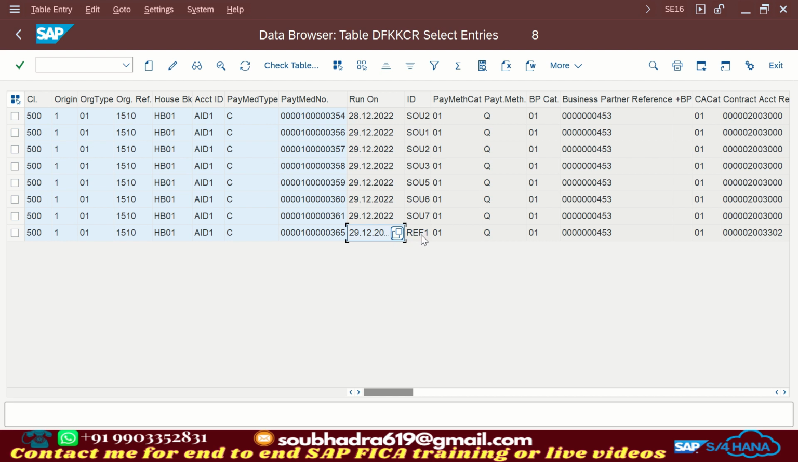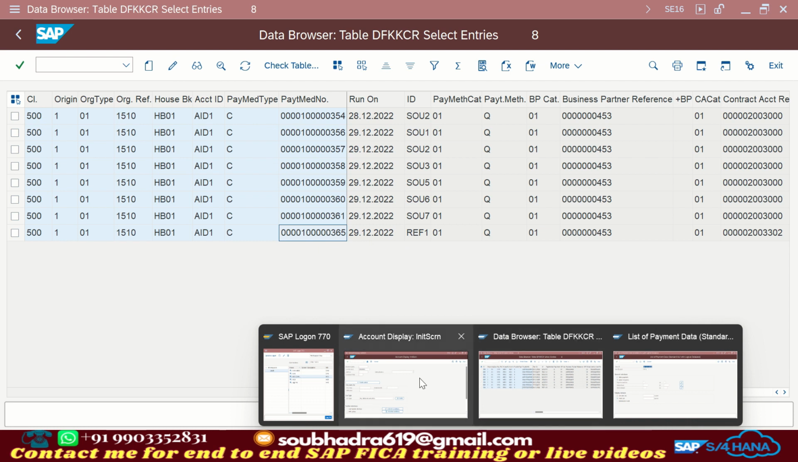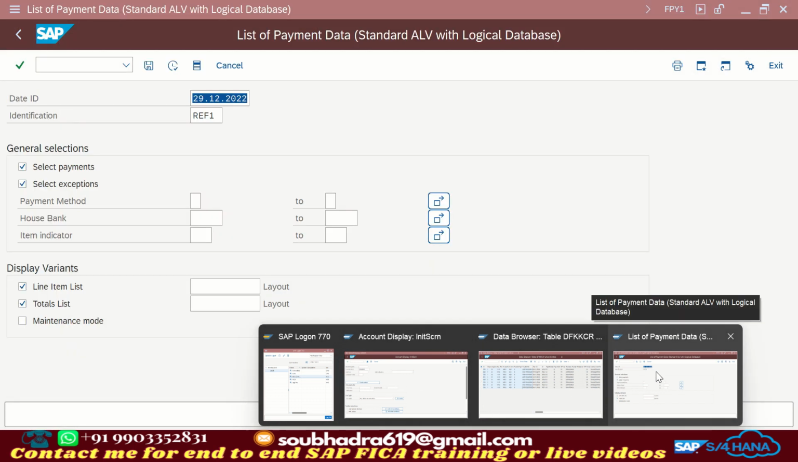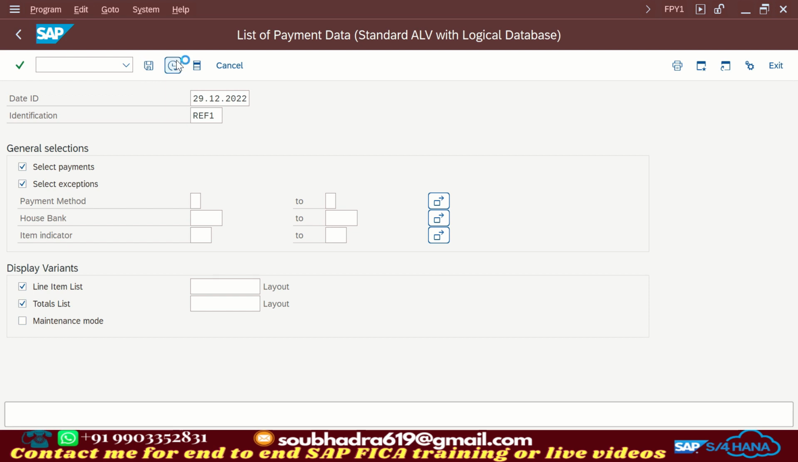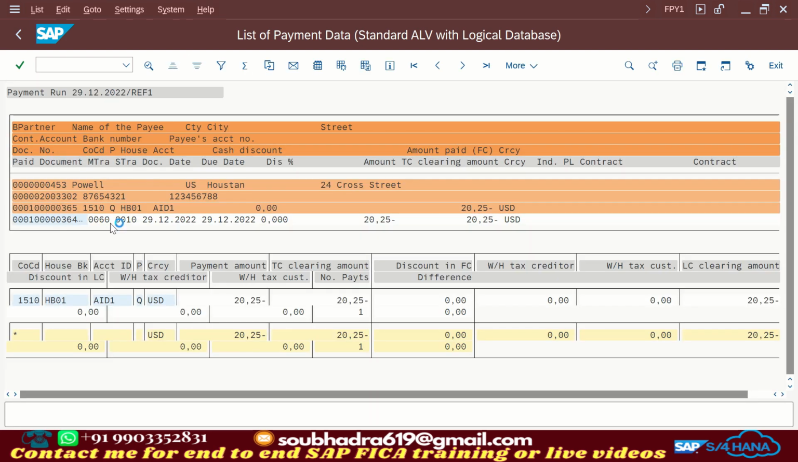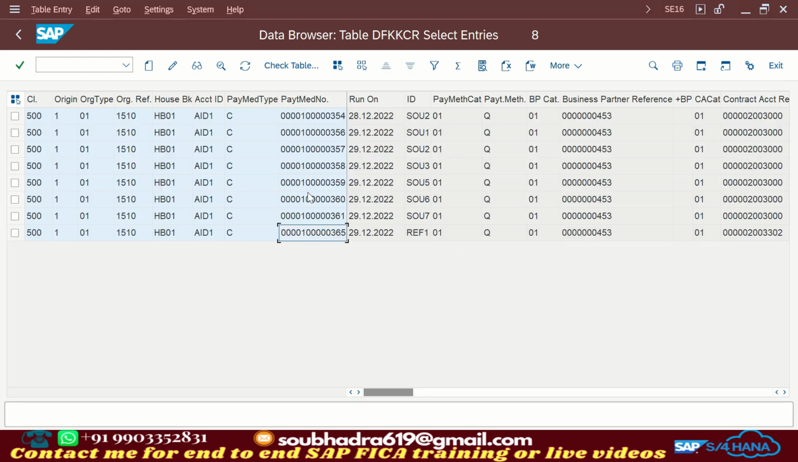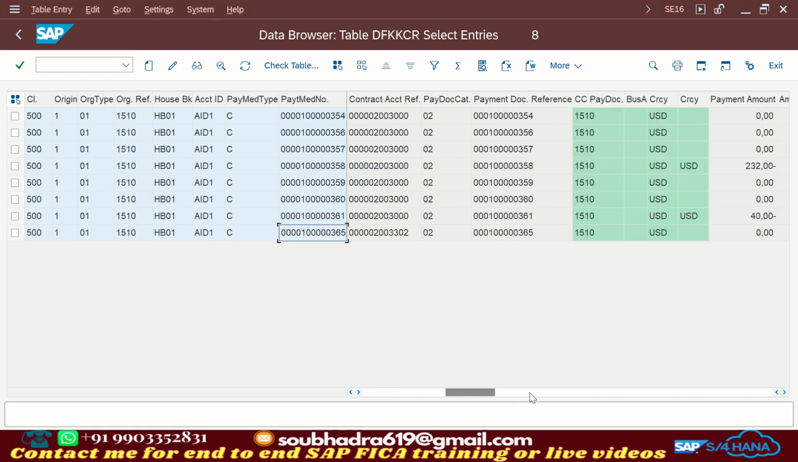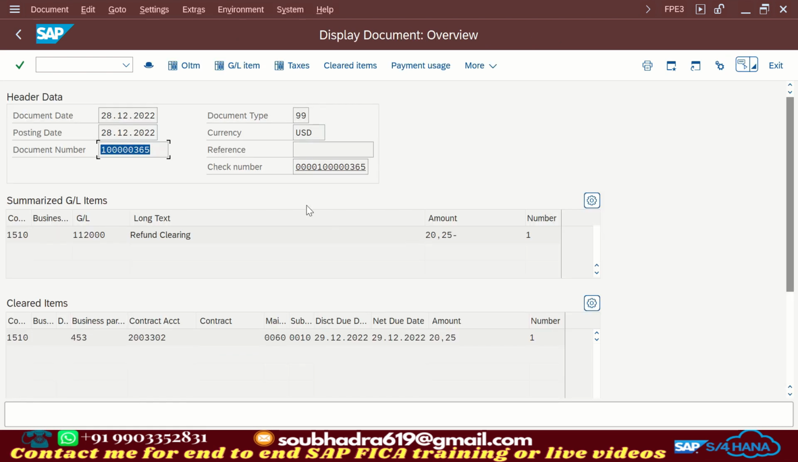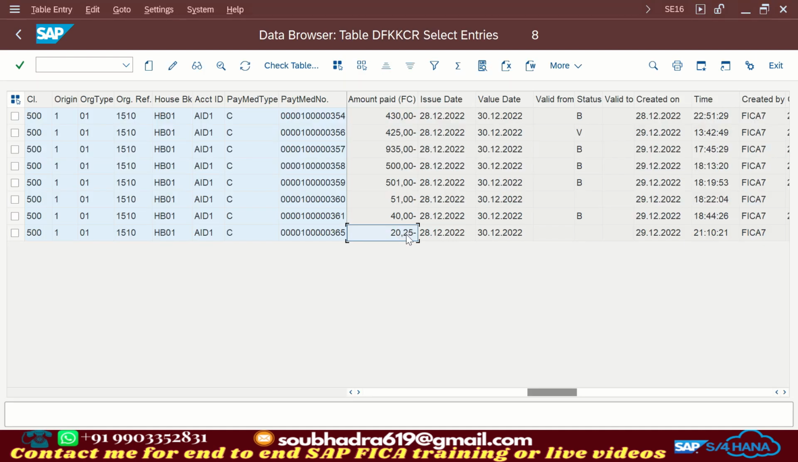So run ID, date ID, also to validate payment document number, payment media number. Let me show you the document number so that I can be rest assured that the payment has worked. My payment document number is this one, 1000365. And if I go to DFKKCR table, this is my payment document number. Also my refund amount should be 20.25. So 20.25. So this is my refund document number. Now the check is ready. The check has been issued, but the check is not yet encashed.